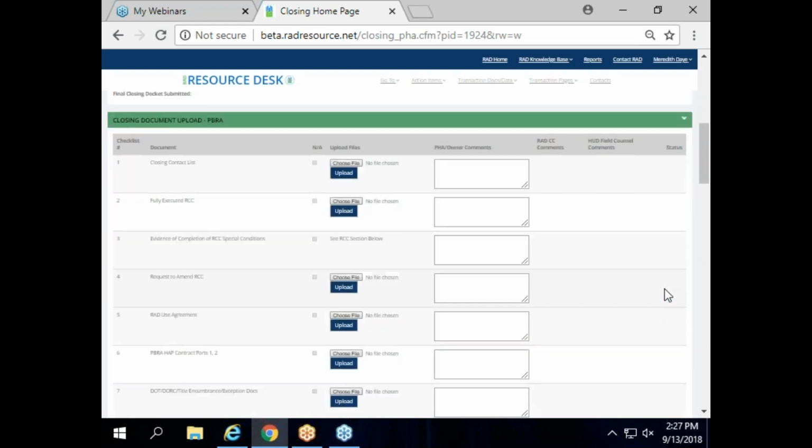So Linda, if you scroll down, you're going to find that much like the financing plan, we've created a grid-like structure for PHAs to upload their closing documents. You'll notice that at the top of this card, it says closing document upload, and in this case, it says -PBRA. If it was a PBV transaction, which has different requirements, it would be -PBV.